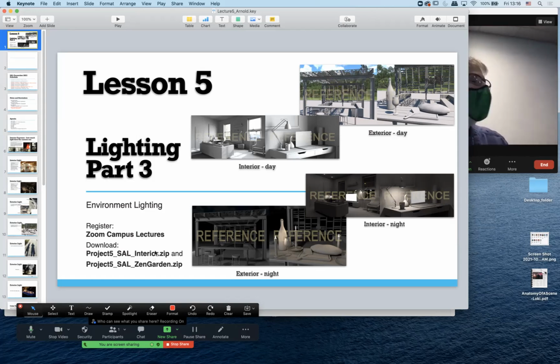We have 2 separate downloads for you. They are 2 separate Maya project folders because they will use different resources.